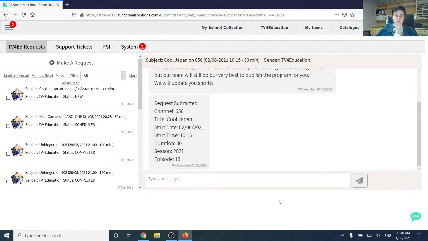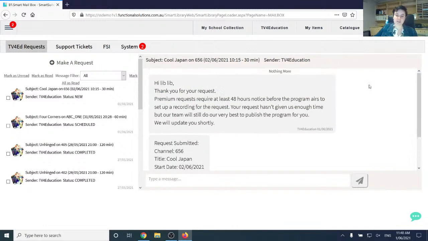You click submit. Now, something to note, I haven't done it within the 48-hour time frame, so it just pops up with a message letting me know that. As I said, don't stress out if you get this message. Just know that within the 48 hours notice, it's guaranteed. If you're out of that notice, we'll still do our very best to get the content to you, so don't stress too much.